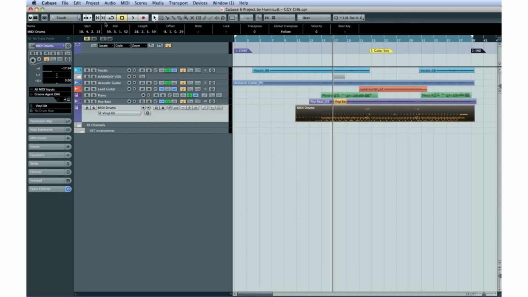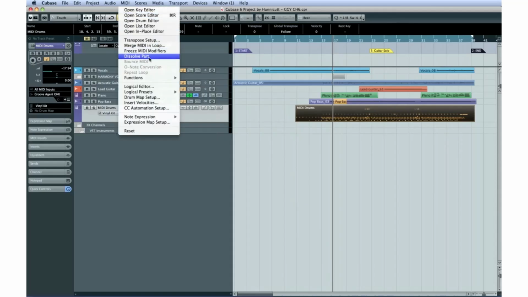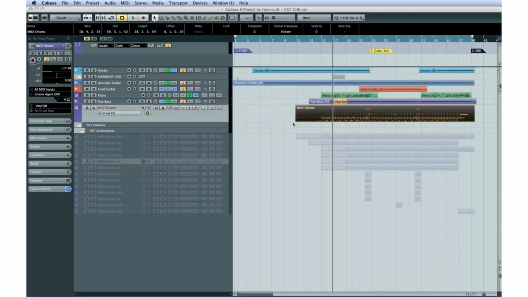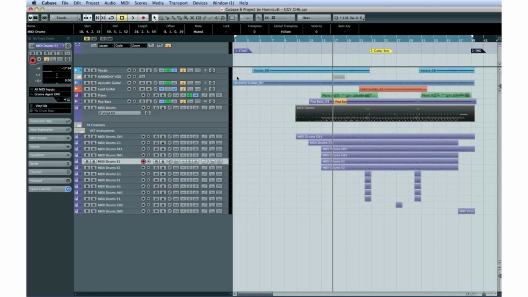Open the MIDI menu, then select Dissolve Part. You have the option of separating your MIDI data by channel or by pitch. Since we have a different drum sound on each key or pitch, we'll select Separate Pitches. For this application, we don't want to use lanes because we want each drum sound in its own track for processing. Click OK. Cubase has now placed each note value on its own track.